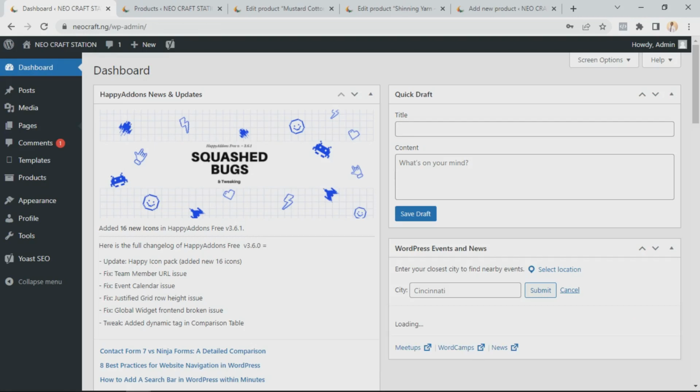Now you can see on the left hand side, some menus that are right here. Now check out for products, since that is exactly what we are talking about. So we have two options right here. We have all products and we have new. So if you want to edit existing products, you click on this all products.